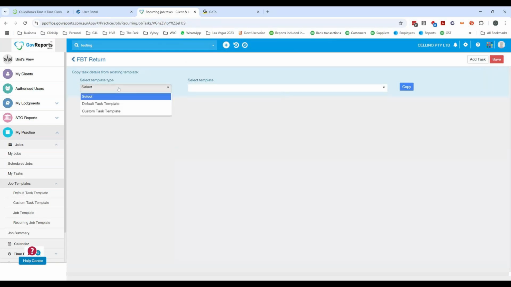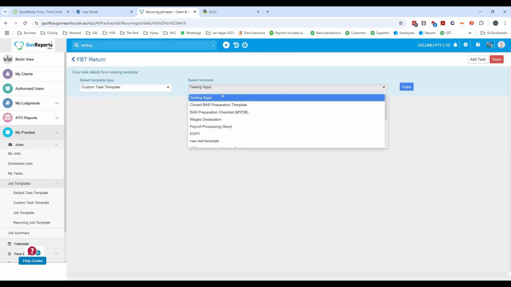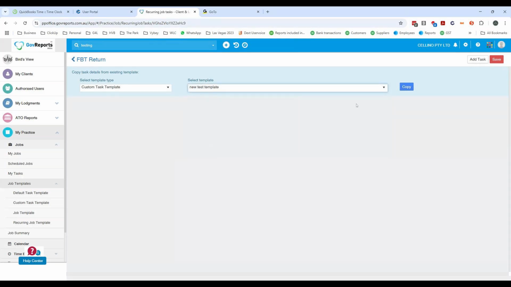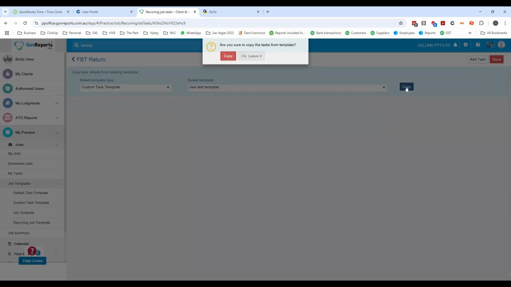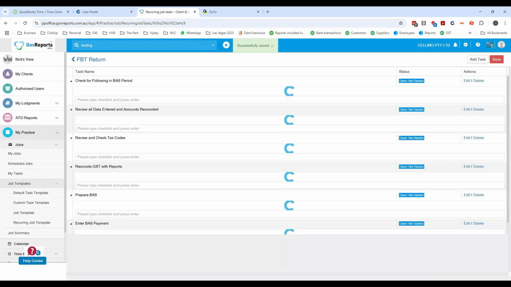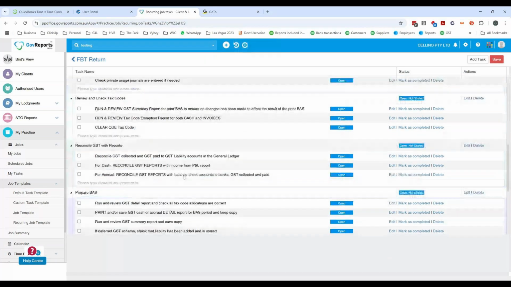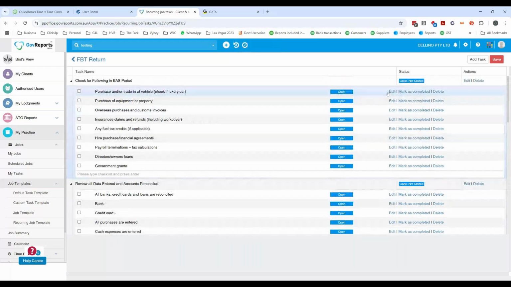Now I get to choose a task template. So I might choose, if I've got one for FBT, which I don't, I'll just choose one for the moment so I can test it to show you. And I copy that task template in. So I'm not recreating everything. That's why I do the task templates first. It brought everything in that I'm going to do. I, at this stage, can go through and delete, and edit. I could go through and edit this whole thing, and then I would save it.